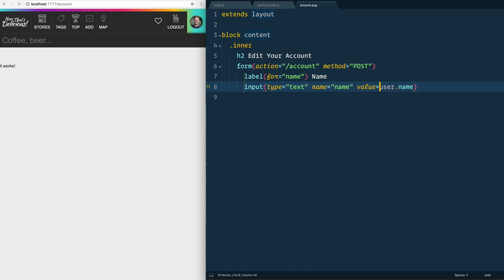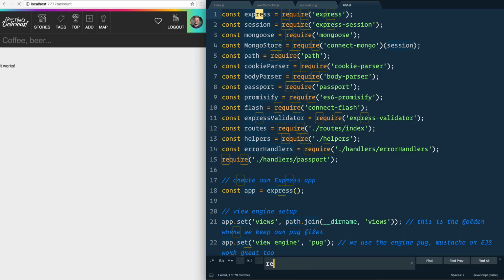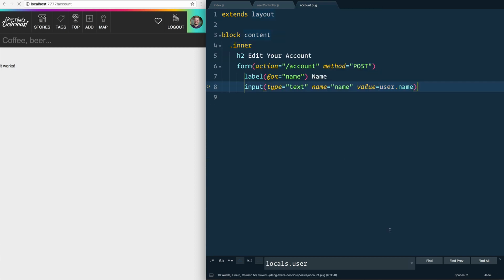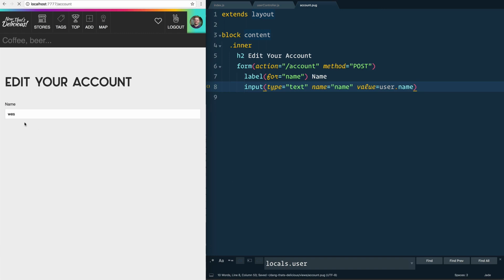Interesting, because user is going to be passed to every single request. We open up our app.js and we'll say locals.user. What this is doing is it's taking the request.user, which Passport will make available to us, and we're passing the user to our locals, which are all the variables that our template is going to have, and we're going to pass it along. Now, before that was just null because we were not logged in. However, in this case, now that we have request.user, which Passport gives us, we can pass it along to our locals. So we can give a user.name. Let's just see if that works so far. There we go. Name is Wes.